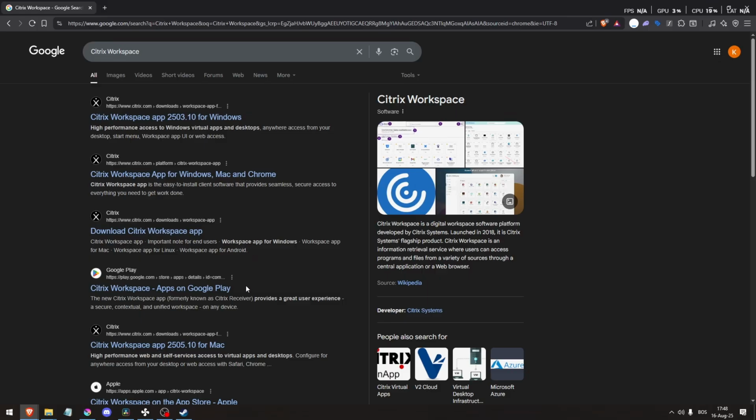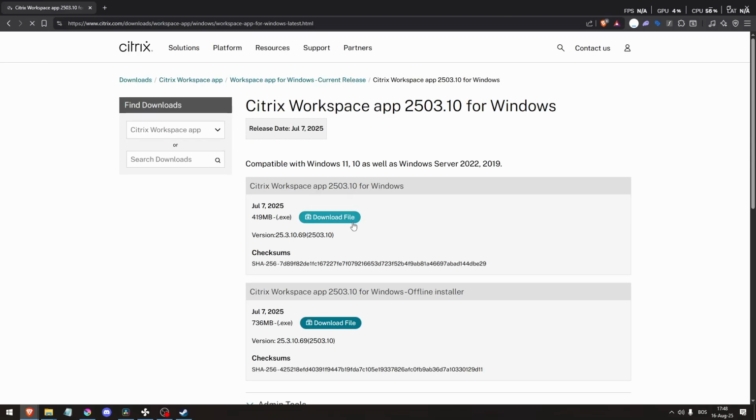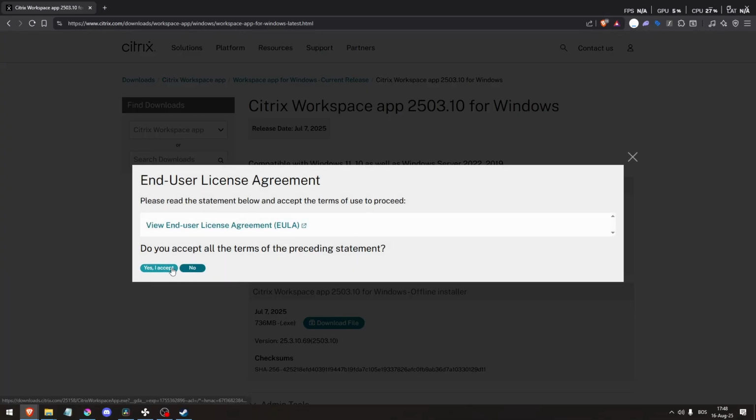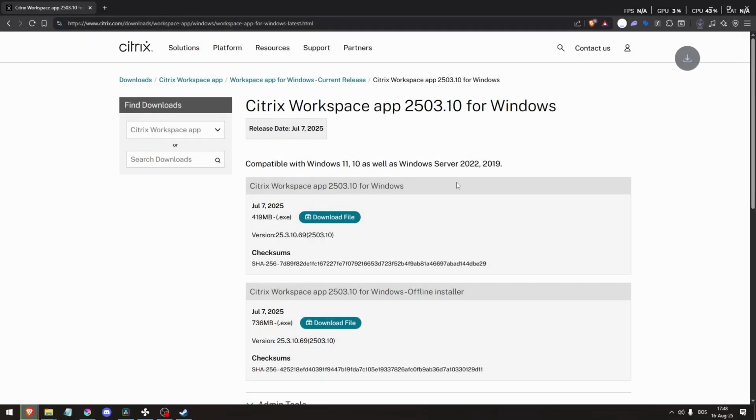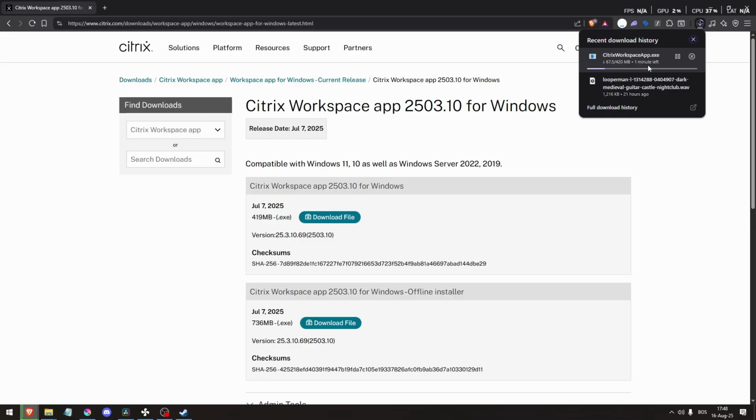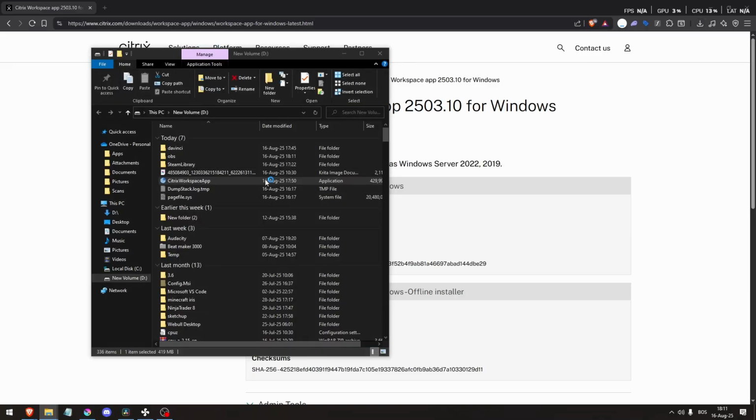So first we need to download Citrix Workspace. We're going to type in Citrix Workspace, and here the latest version is 2503.10 for Windows, so we're just going to download that. Let's download this file. The exe that we're going to download is 420 megabytes, so it shouldn't take that long. Now let's open this exe file.